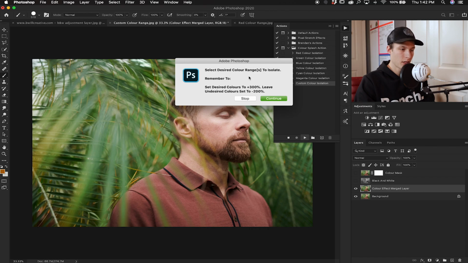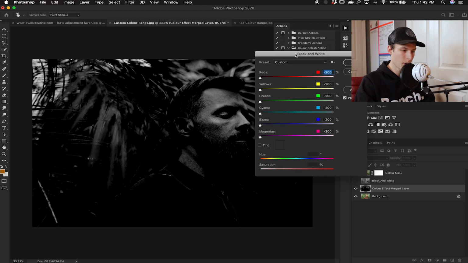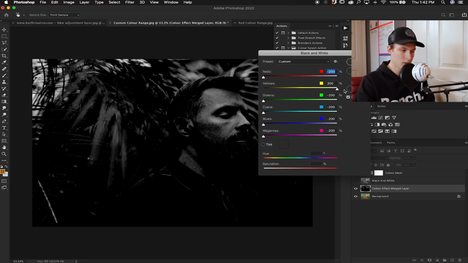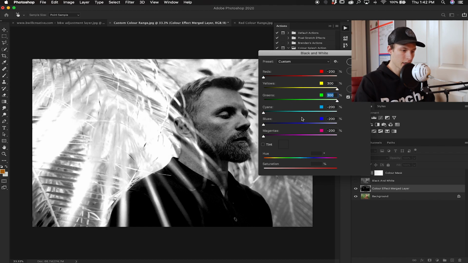A prompt will come up telling us how to select the ranges. Click continue. An option will come up here, and in this case, I want to add my yellows, I want to add my greens, and let's add my cyans as well. So now, looking at this image, it's this big black and white atrocity. It looks really bad, but try to think of it like a layer mask.